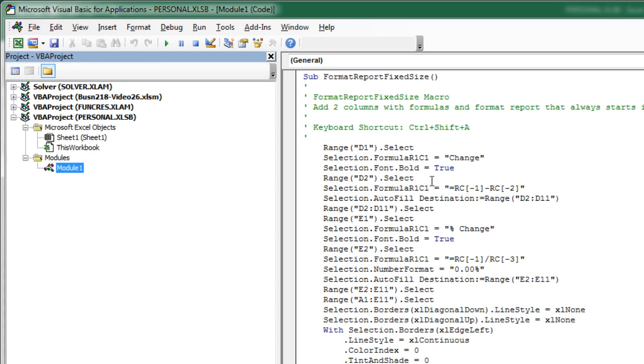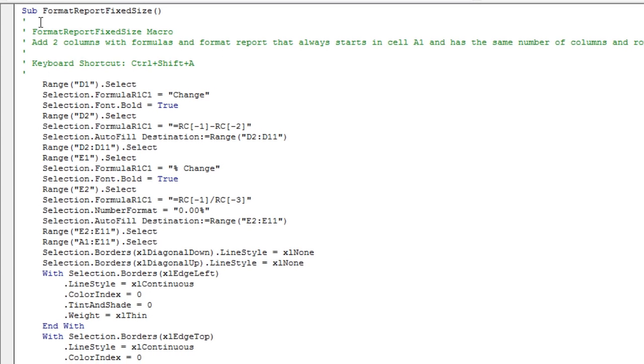Over here, there's the code that was recorded. Now, there's a few other things here, like solver and this other .xlam, which are add-ins, and then there's our workbook. Now, let's take a look at this code. At the top, it says sub for subroutine. There's what we named our macro.